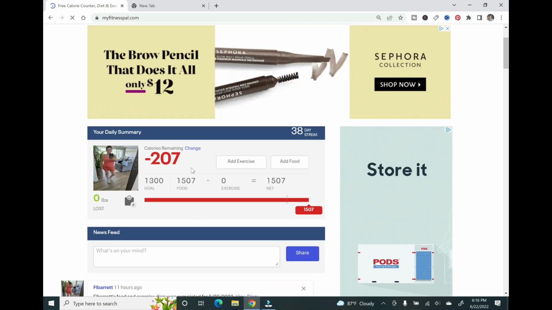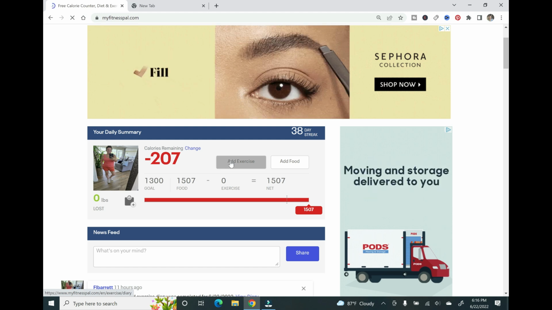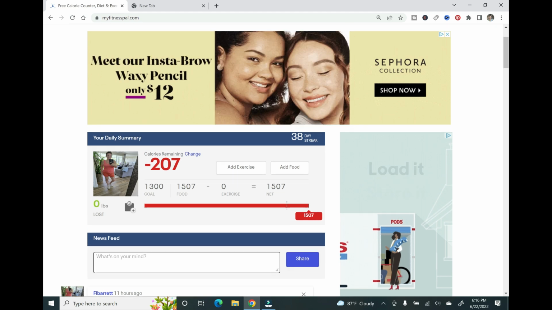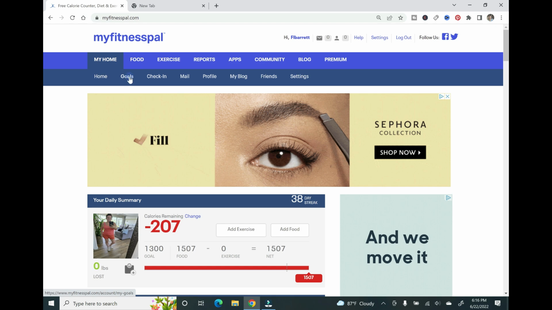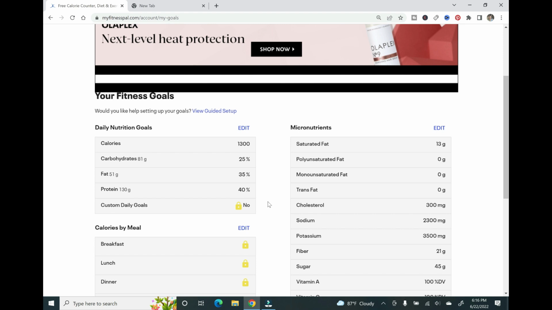All right, there's me. You see that I had a kind of a not great eating day yesterday. I went over by 207 calories, and I was just showing you there. You can add your exercise in that section if you want. I'll show you the other spots you can as well, but let's go to goals. Okay, this is where you're going to set up your calories, your carbohydrates, your fat, and your protein.